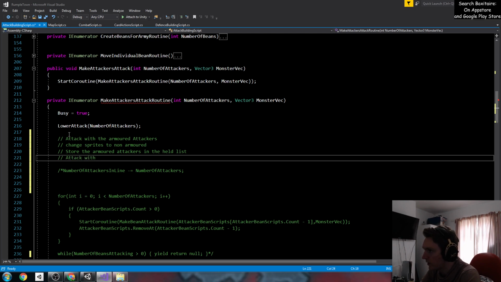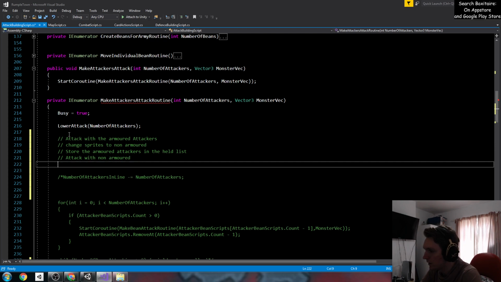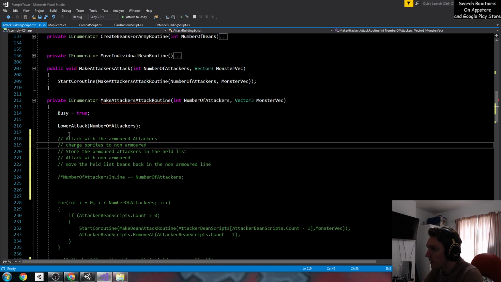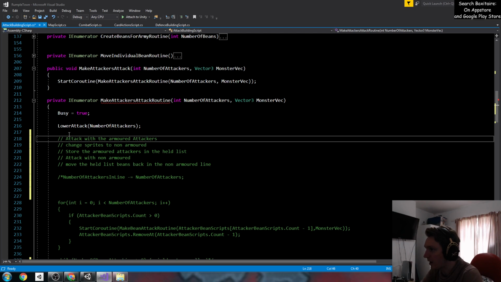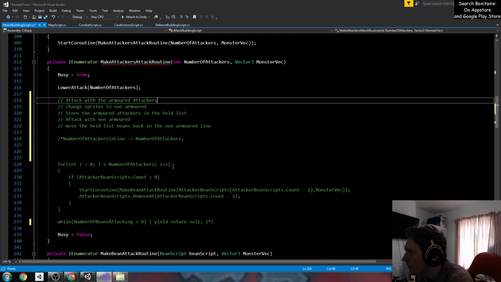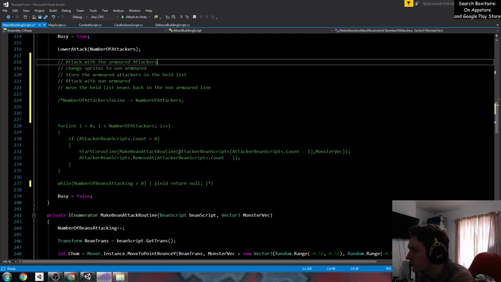Attack with non-armoured. Move the held list beans back in the non-armoured line. Brilliant. Now that we've got this in place, we can make a go of it. So, how can we be efficient with our programming?